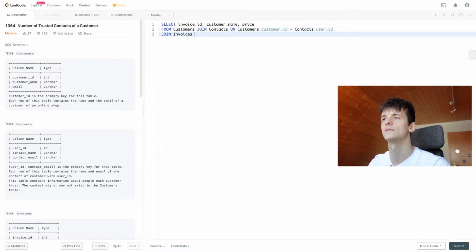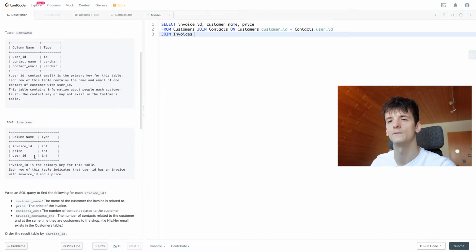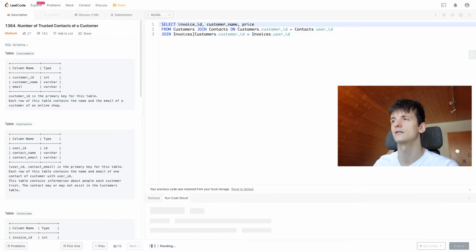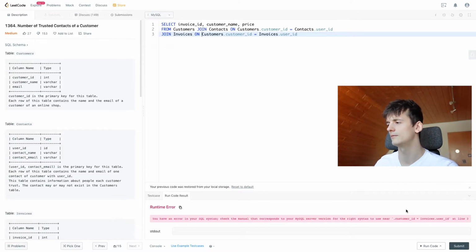And invoices, we also have user ID. So contacts.user ID could be customers. Let's do customers. Should be invoices.user ID. Customers, it's not called user ID, it's called customer ID. Let's be careful here. Let's see what this gives us. I think I forgot to add on here.